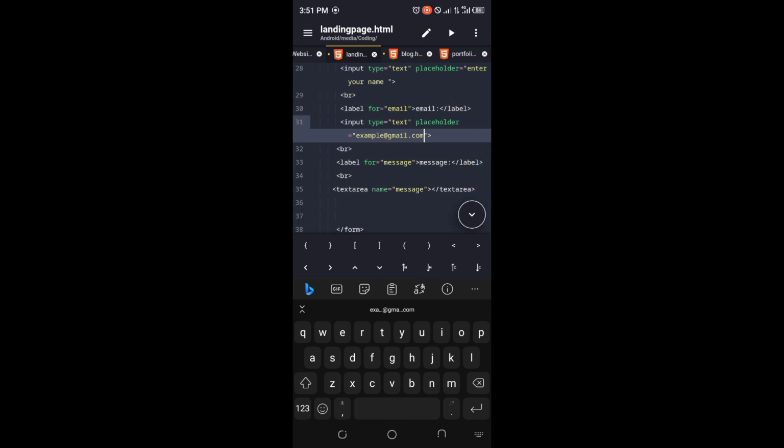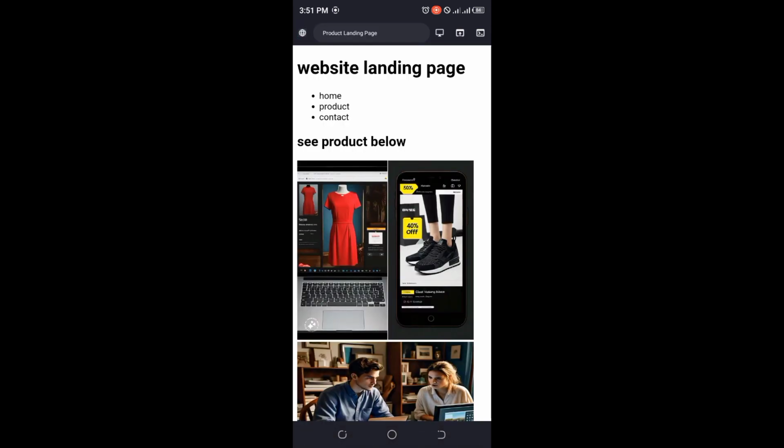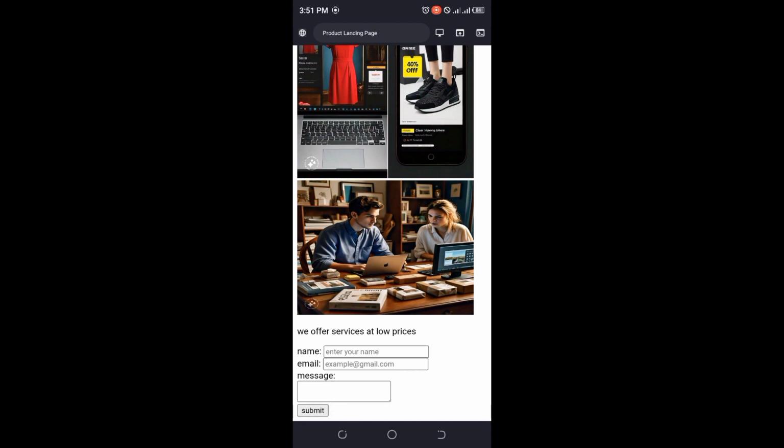Now let's add the button tag. Now let's add a BR to make it not continue on the next line. Then the button tag, button, and add submit. Now when you run this code, you can see that you can fill the form and click on submit. So this is how to actually do it.